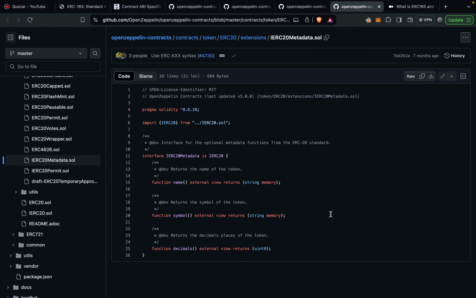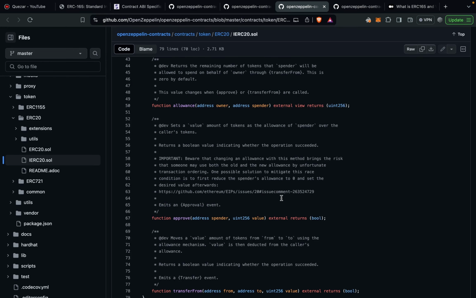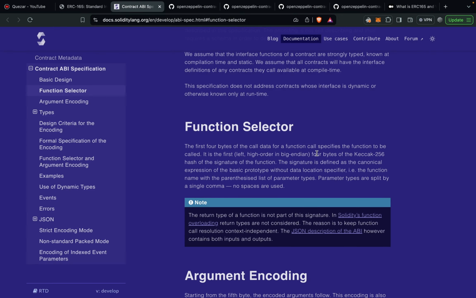And then in the metadata extension, we had some additional functions called name, symbol, and decimals. So these two are different interfaces. IERC20 would be a different interface and IERC20 metadata would be a different interface. So both of these would have different IDs. There's also this section in the official Solidity documentation. I'll add a link to this section. This briefly describes what function selectors are, and I've already covered what's there. But if you want to give it a read, I have given a link to this in the description.